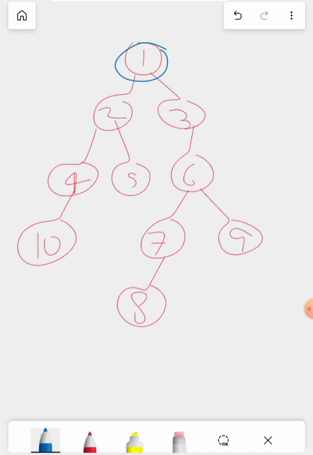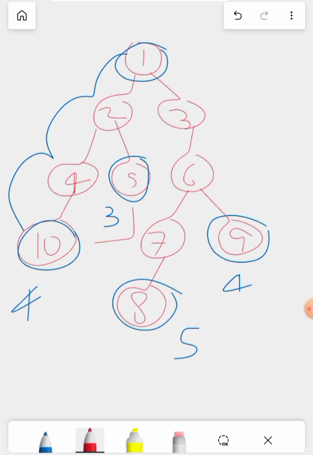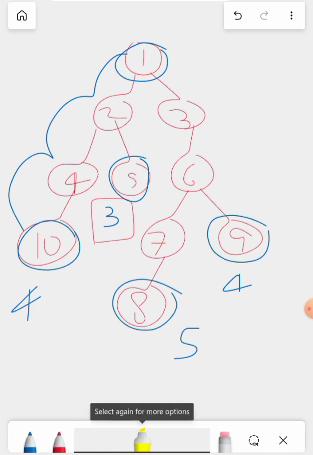This is my root node, and if we check the leaf nodes, then we can see 10, 8 and 9 and also 5. These are my leaf nodes. If I measure the path from the root to all these leaf nodes, from 1, if I go to 10, I get 4 nodes. If I go to 5, I get 3 nodes. If I go to 8, there I get 5 nodes. And if I go to 9, I get again 4 nodes. So out of these 4, the 3 is the minimum value. So this will be my minimum depth for this tree.